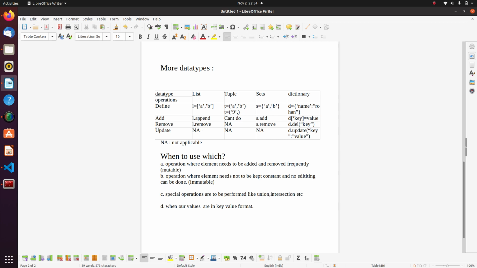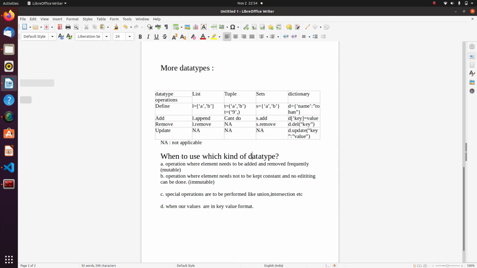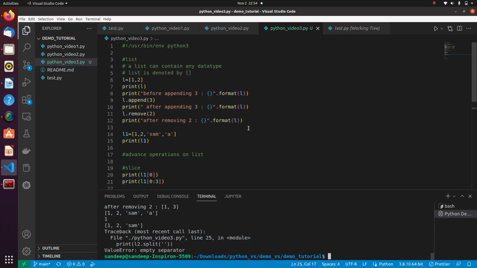Then we will be looking at why or when to use which kind of data type. So here I will write which kind of data type. Let's get started with the practicals and see how we can define a list. Let me quickly open my Visual Studio Code.